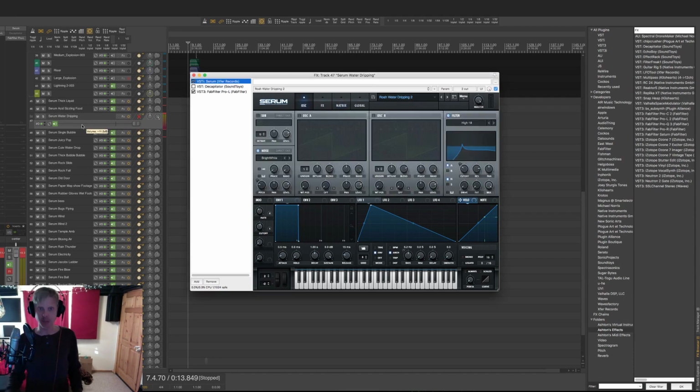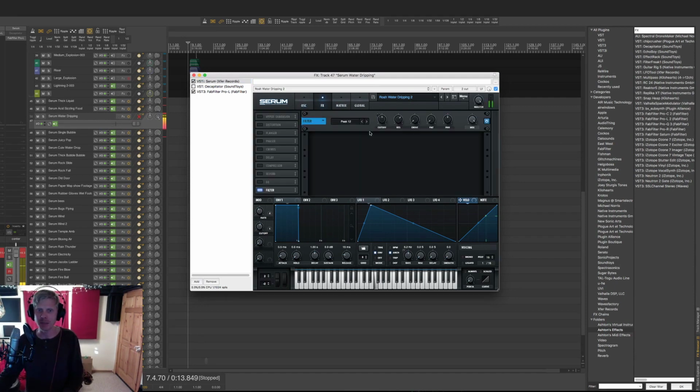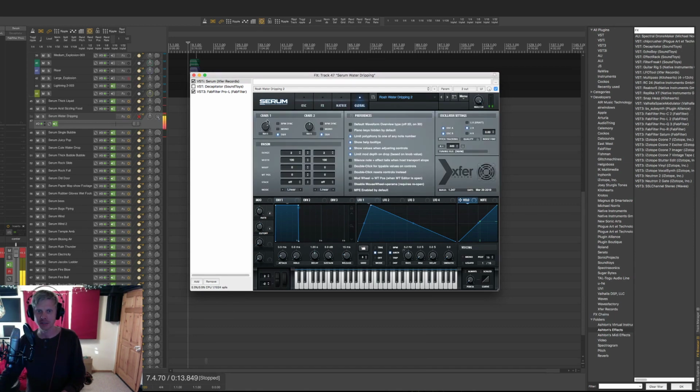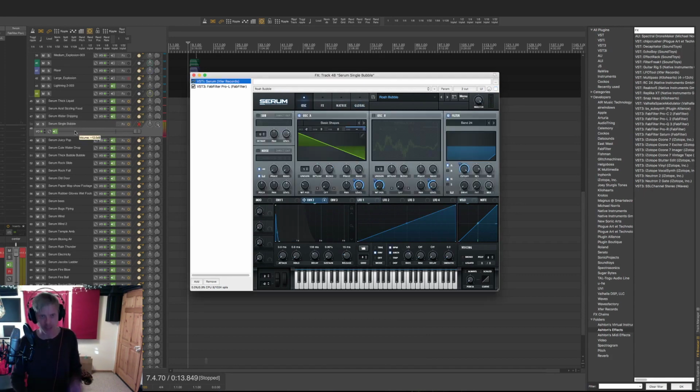Then we have water dripping. And this is the same thing. I just have a higher resonance here. And we're still randomizing everything. And I'm using the total range of its possibility here. Right, and then a single bubble here. What is this?